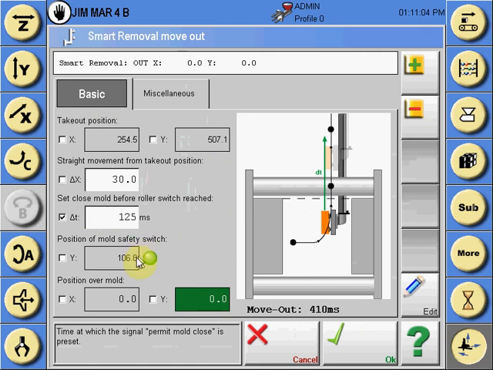The mold safety switch position is automatically inputted. This is the position that the mold safety switch is that the Y-axis must be at prior to having the mold close signal go off.